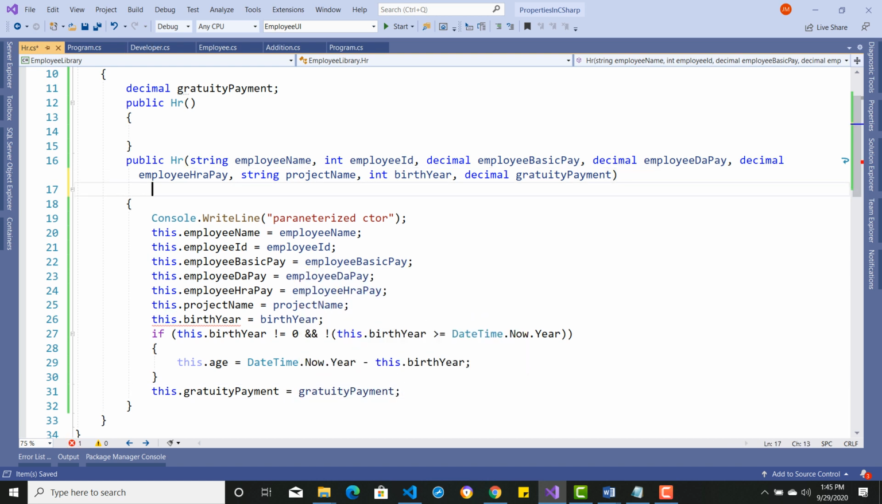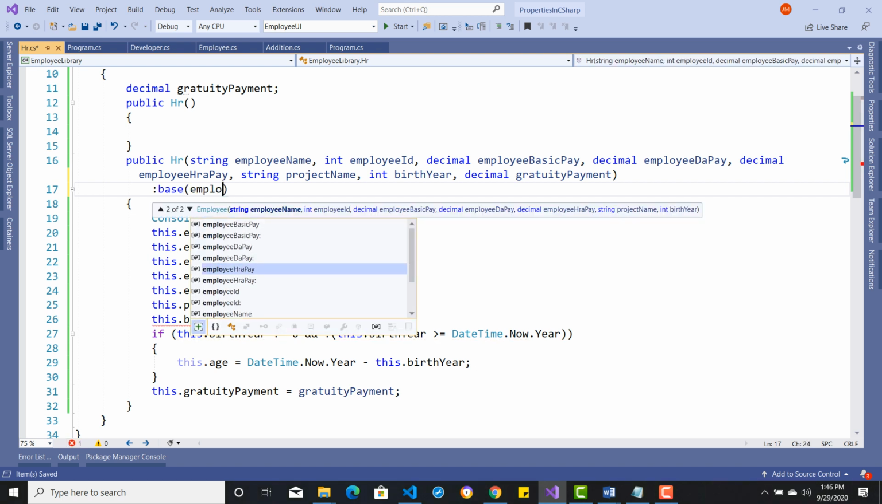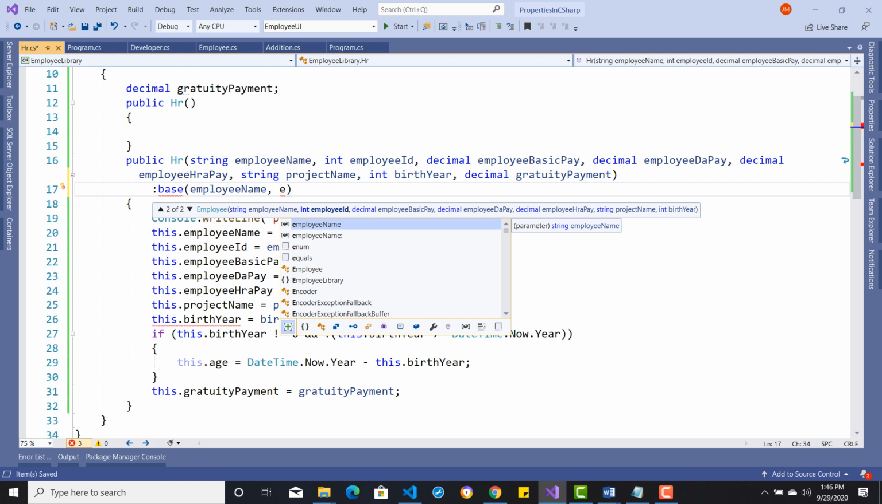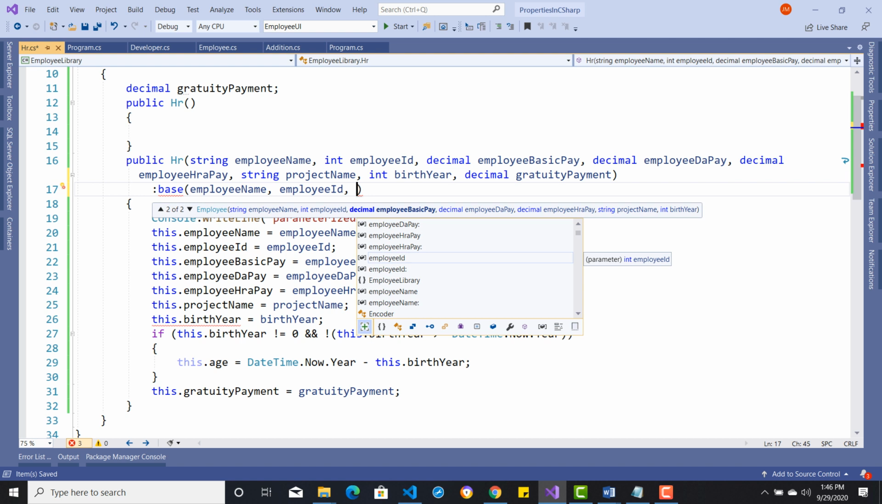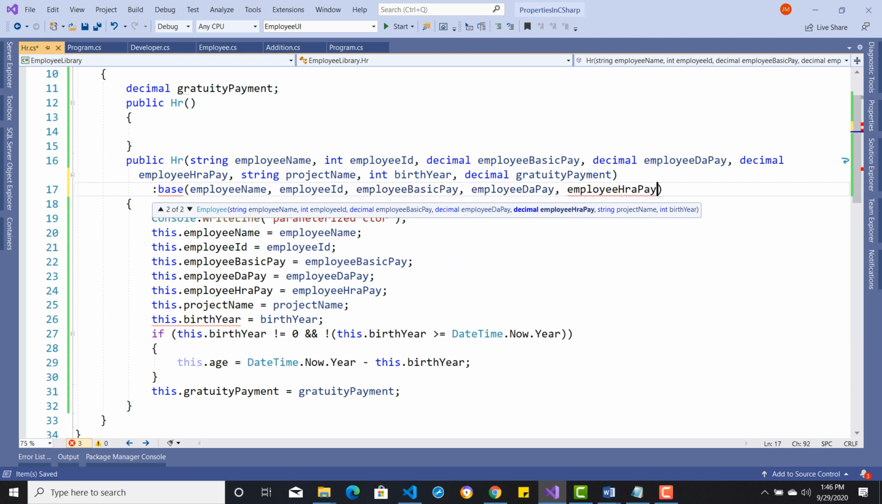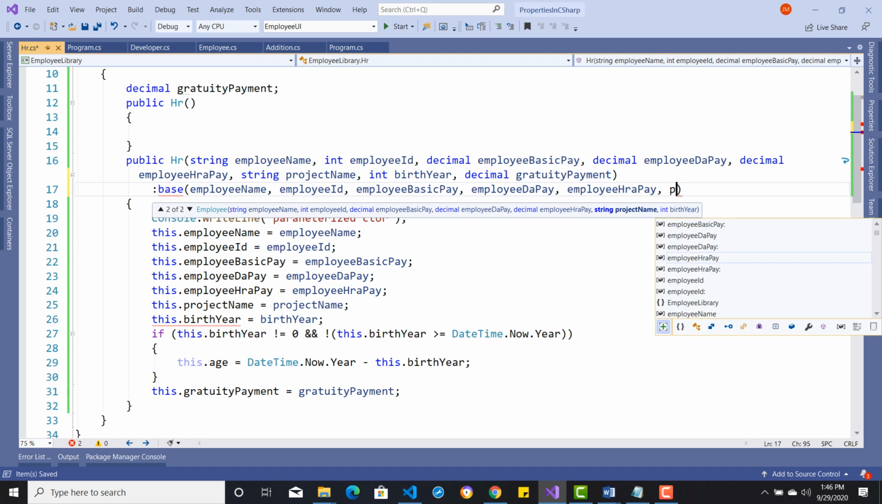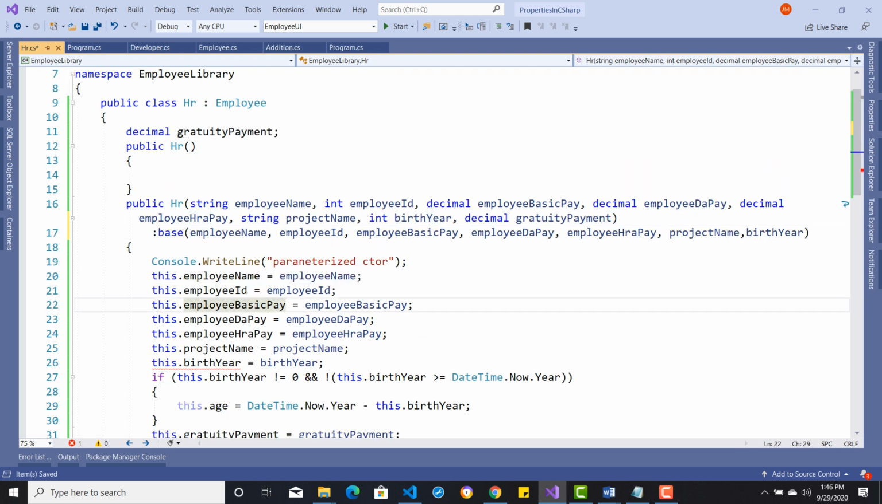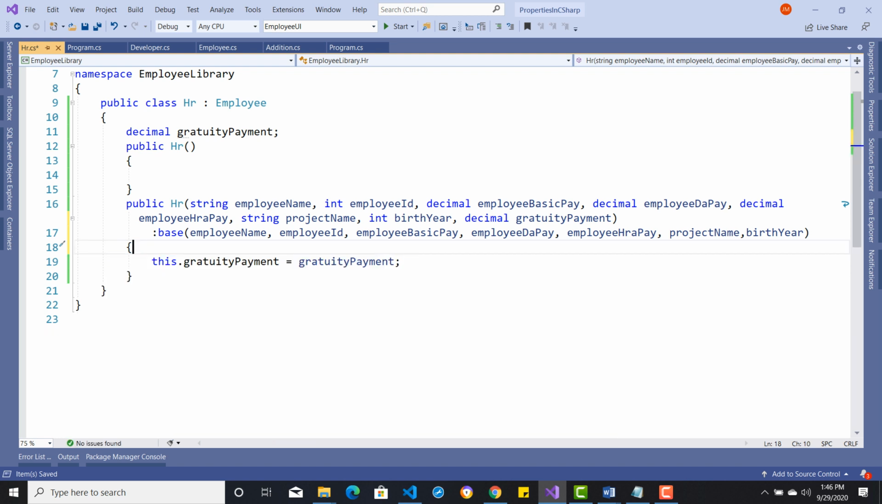Now again, quite like the developer class, I'm going to use the base keyword, and to that base keyword I'm going to pass employee name and then employee ID, then employee basic pay, employee DA pay, employee HRA pay. Then after that, the project name, whatever you have passed to me, that project name I'm passing, plus that birth year also I'm passing to the base type. So I don't need to write these unnecessary lines once again. I keep only this.gratuityPayment.